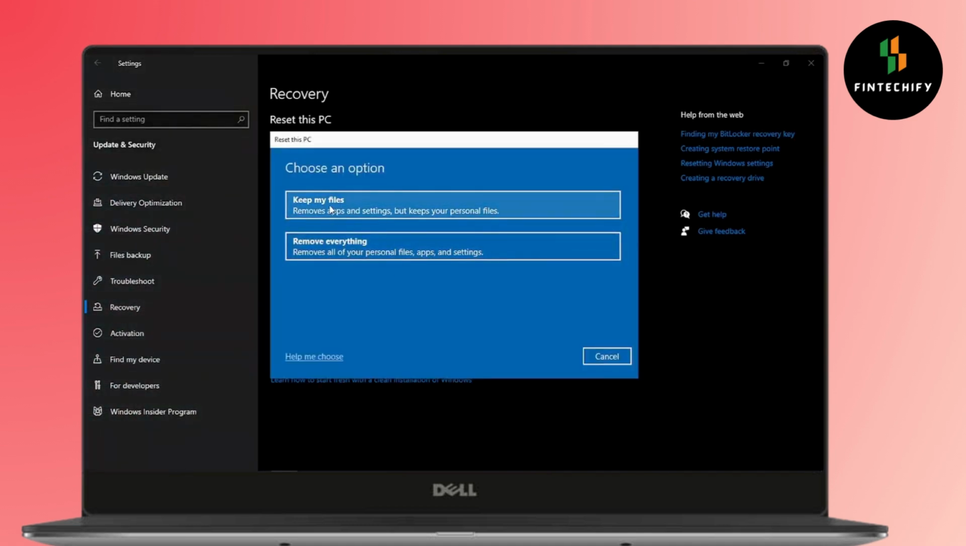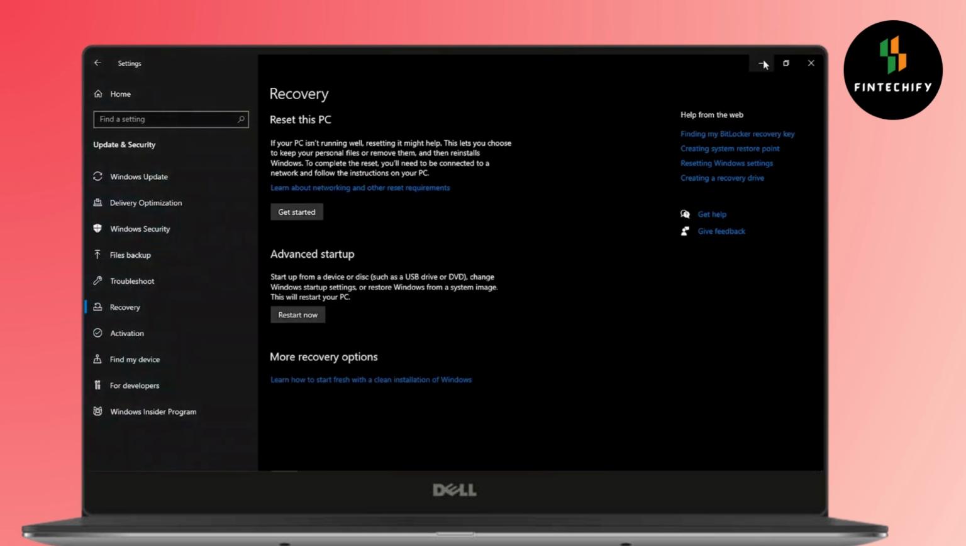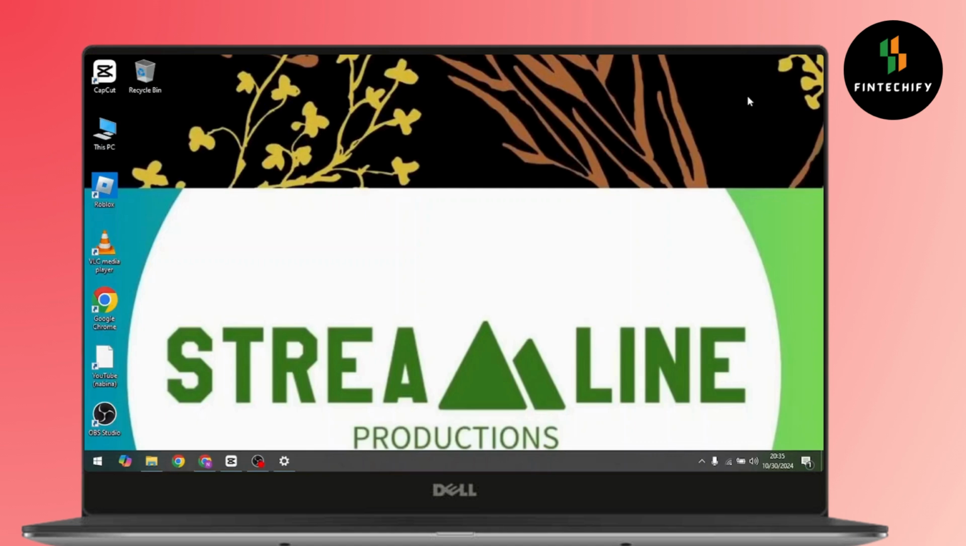If you want to keep your files and remove apps and settings, just go for that and you have to select this option. And after that you can set up your PC. So with the help of this simple step, you can easily format your laptop or PC of your Windows 10 or 11. That's it for today.